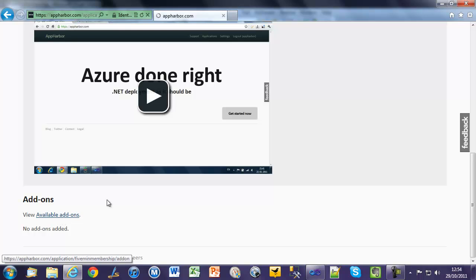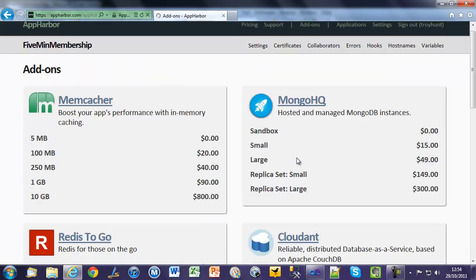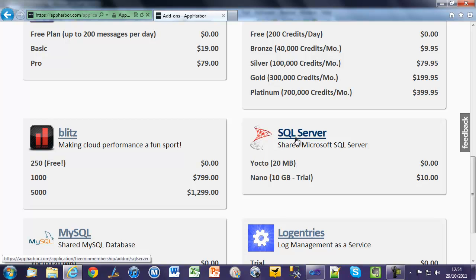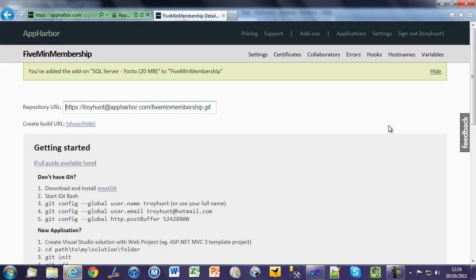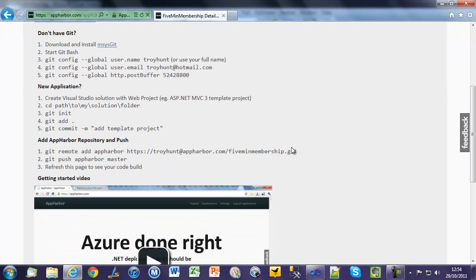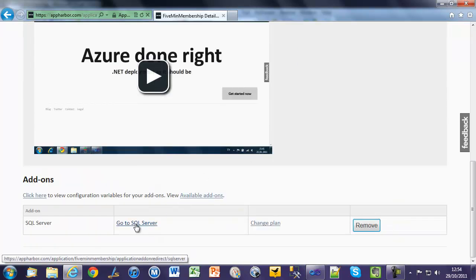But I want to start with the add-ons. And in particular, I want to go down to the SQL Server add-on. And I want this entry-level database with a fantastic entry-level price. And I'm going to add one of these guys. 20 meg is heaps for what we're going to do. Great, so new add-on has been created. Let's go down and have a look at that SQL Server.